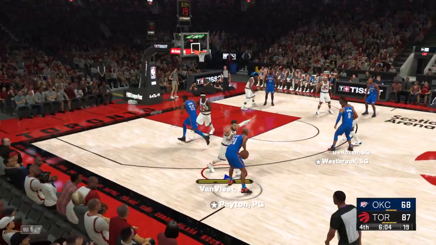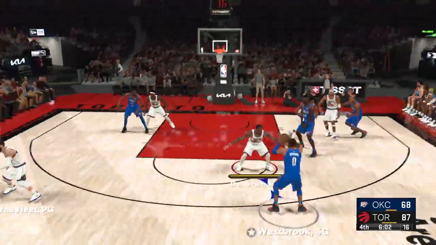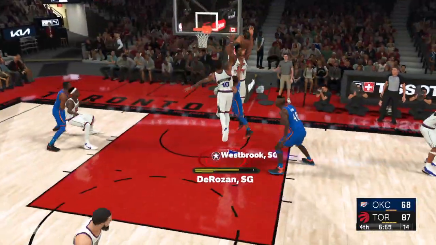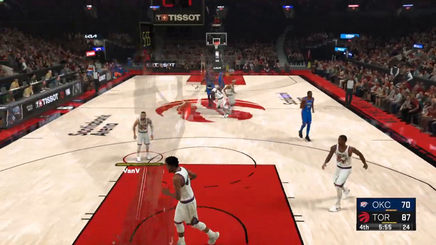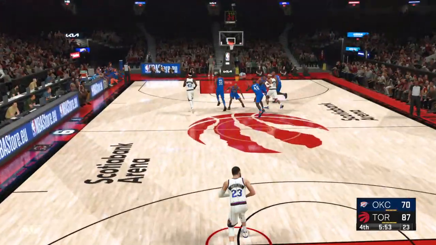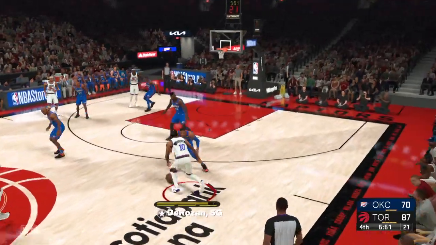Payton outside. Here's Westbrook. Durant trying to break free. And it's Westbrook. That time on the assist from Payton. And that's now 19 points for Russell Westbrook. Raptors leading by 17.